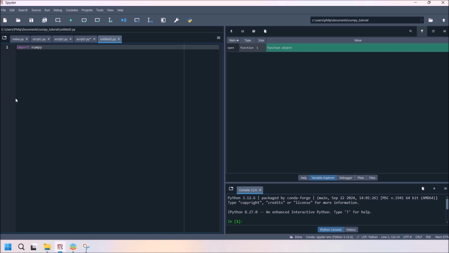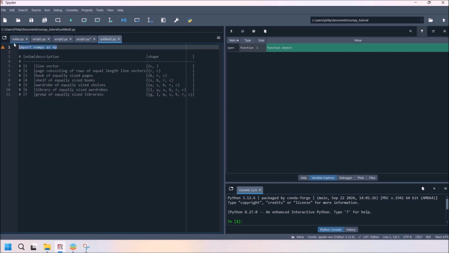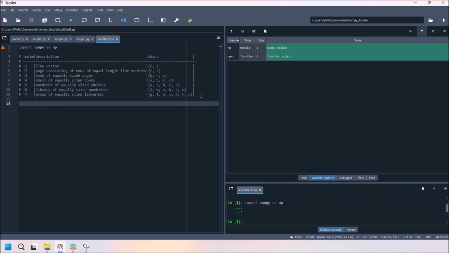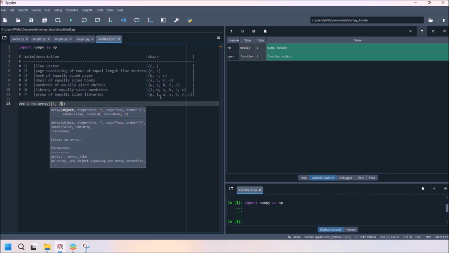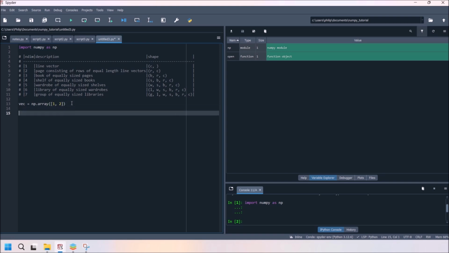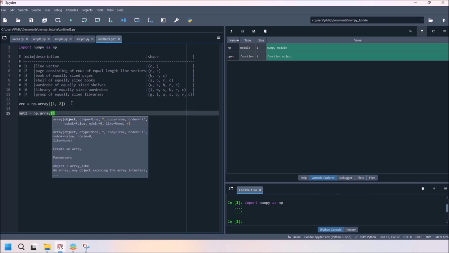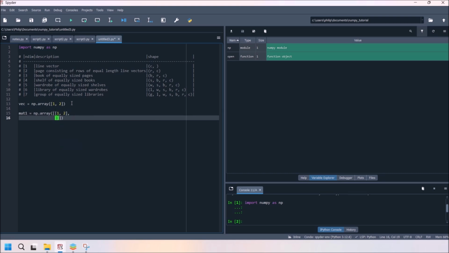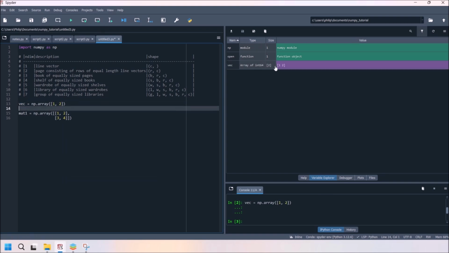Okay, so let's import numpy as np, and now let's have a look at creating arrays of different dimensions. So we've got a vector, and this is a 1D ndarray. And we've got a matrix, and this is a 2D ndarray. So notice that we've got two sets of brackets here, and we've got one set of brackets here.